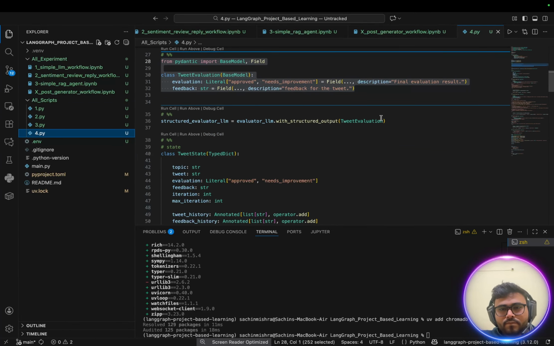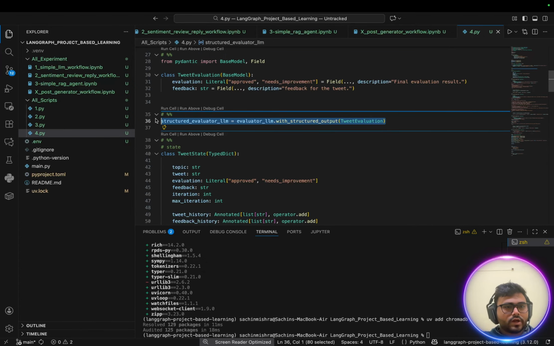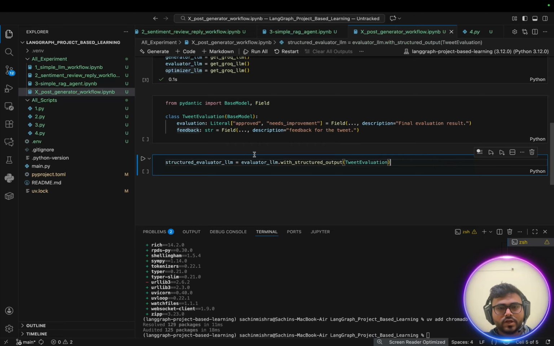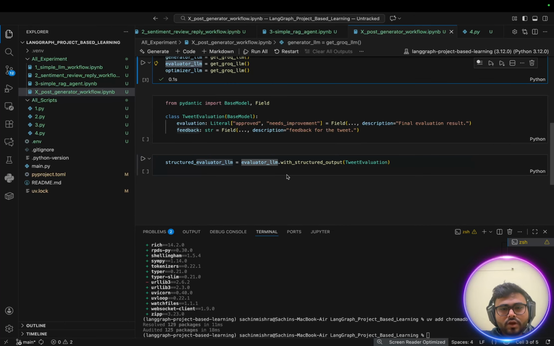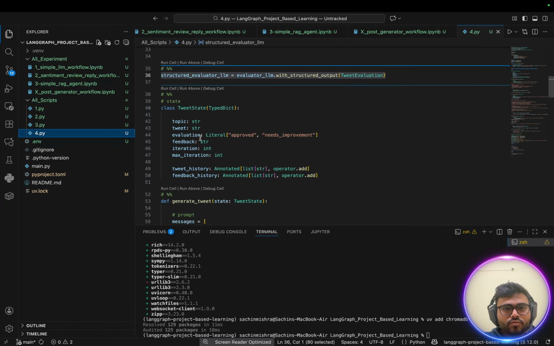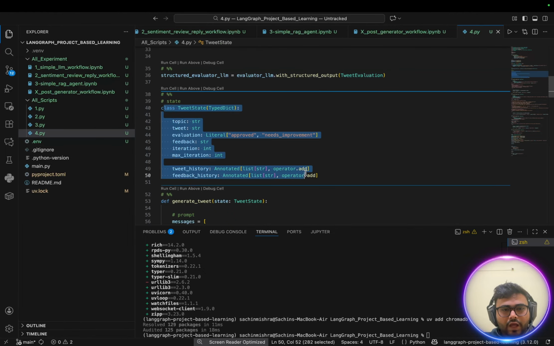Now I'm going to create a structured LLM, because with the help of a structured LLM only can we do this. So I'm using the evaluator LLM, and I'm binding it with structured output, this particular method, and I'm passing my class. I'm storing it inside a variable called structured evaluator LLM, okay?